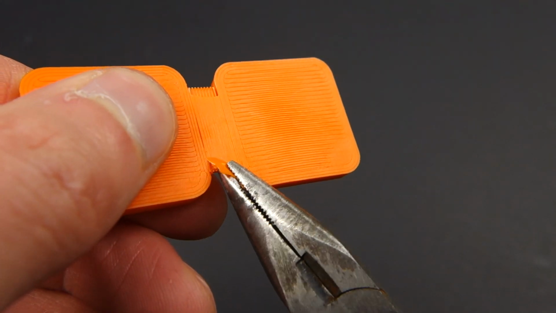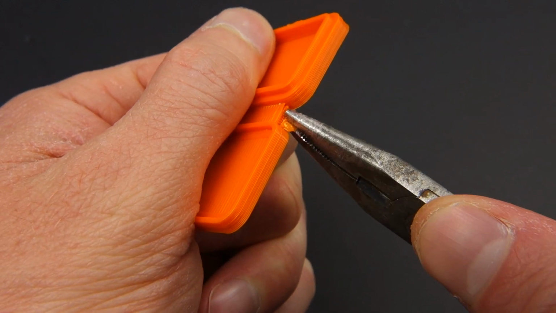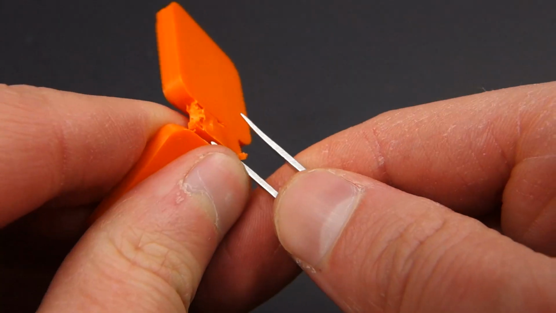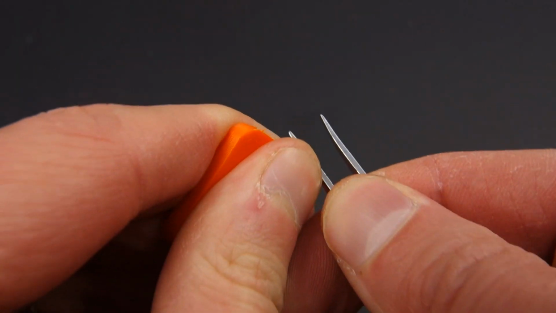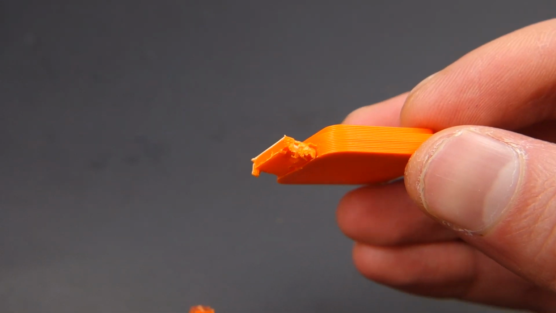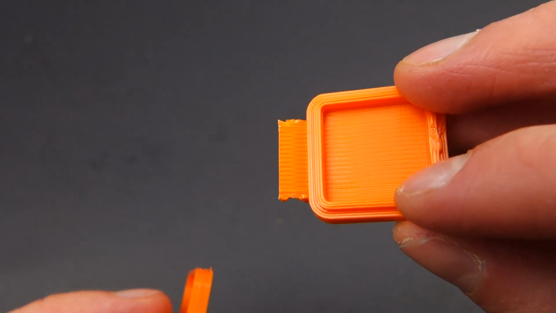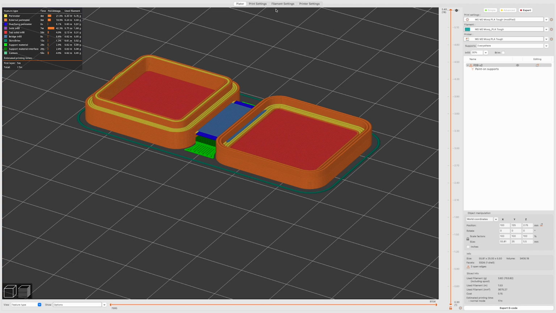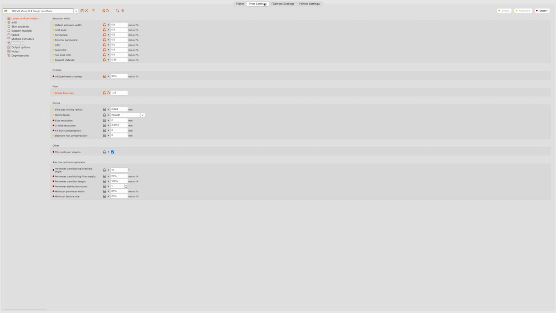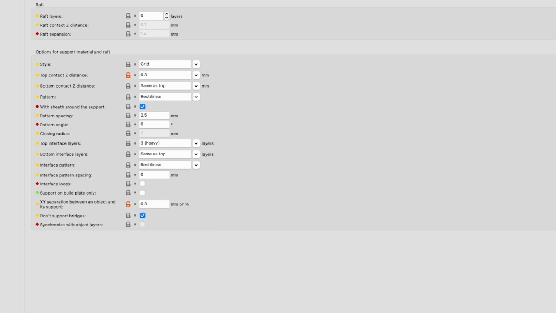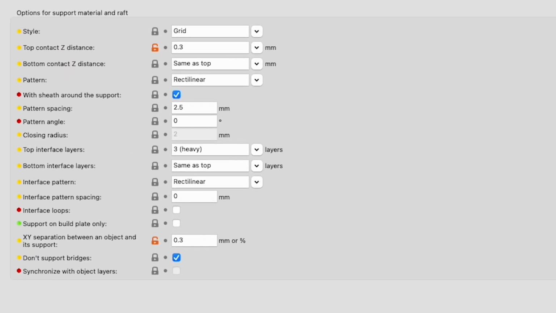And unfortunately, we can't pull the supports too hard, otherwise the hinge will break. And that's what ended up happening when I tried to remove the supports. So let's go back to the slicer and change the support material settings. Go into the Print Settings tab, then the Support Material section, then the Options for Support Material and Raft section. Then to the Top Contact Z Distance, and we'll increase it to 0.4 millimeters.